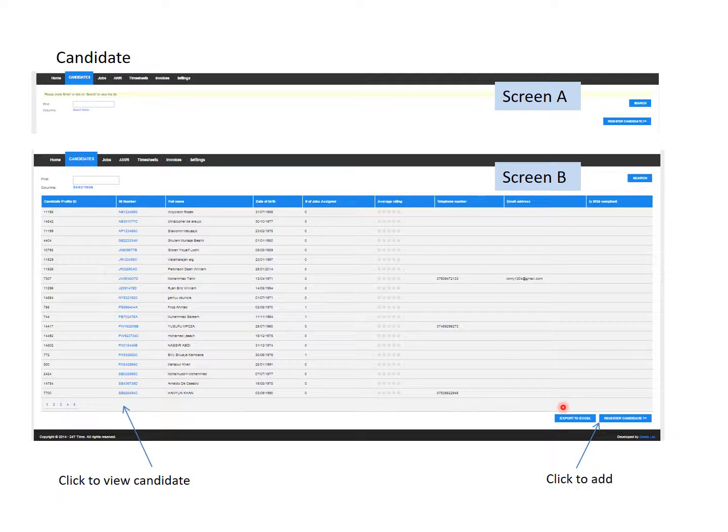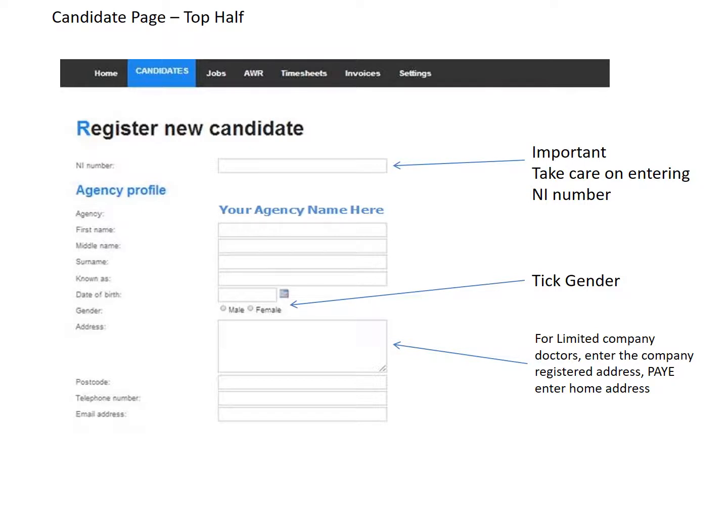But we're going to now go in and register a new candidate, so you click on the register candidate icon here, and I've zoomed in here. This is the top half of the candidate screen, and I'll show you the bottom half in a second. But you can see here NI number. Really important that you take time to enter the correct NI number, because it's the one thing on a candidate profile you can never change, because NI numbers never change. So really important to enter it correctly.